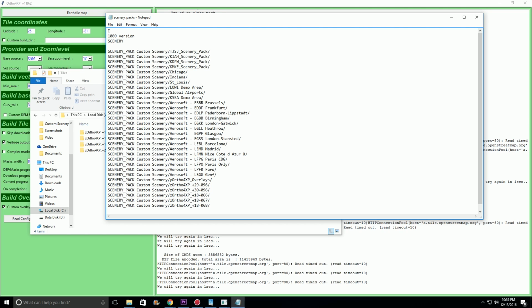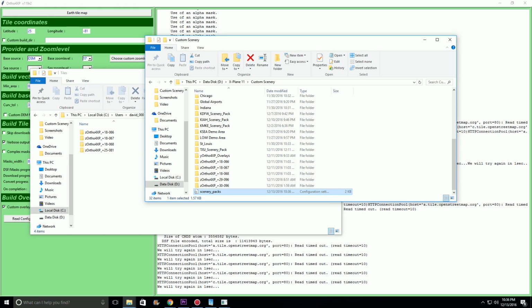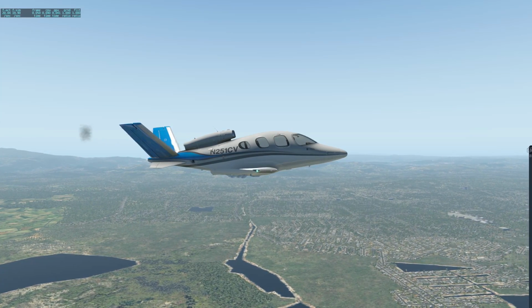All right, so now I will take some time and show you the difference between stock scenery versus Ortho 4XP added to the mix. So let me go ahead and set up a simulator and I'll bring you guys in. All right, we're back in the simulator.